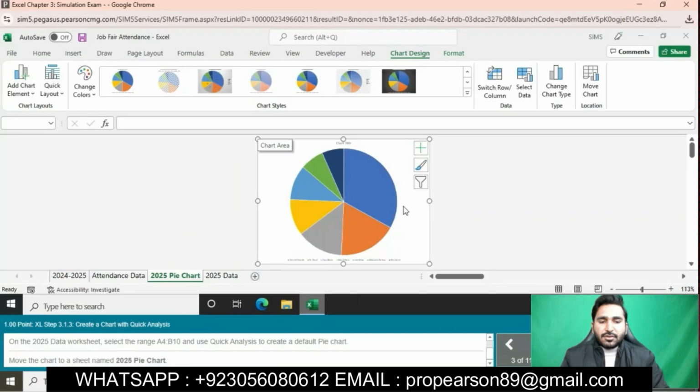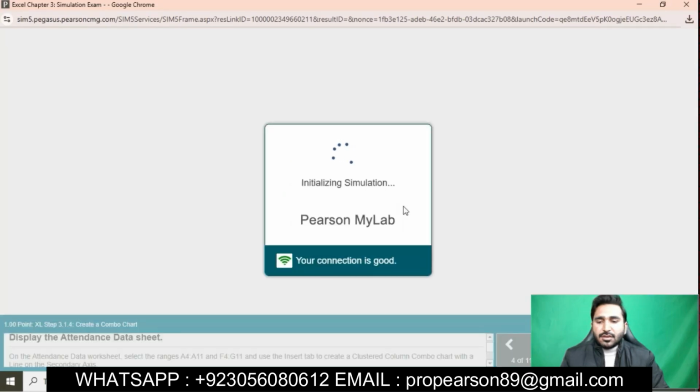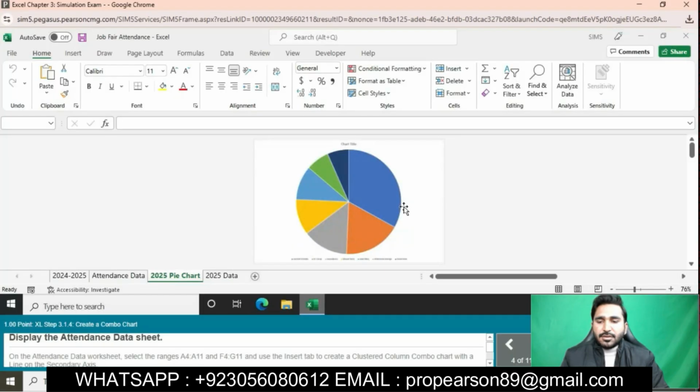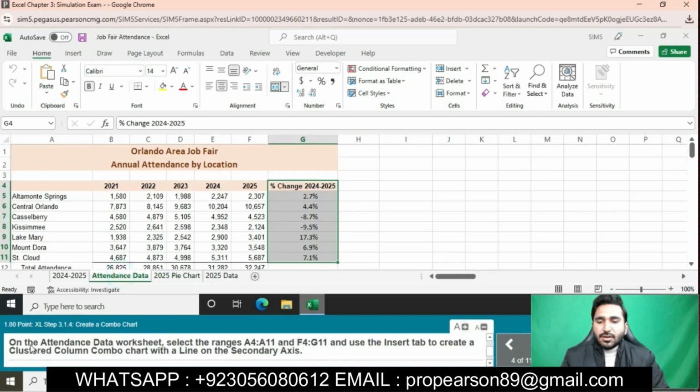The next question is question number 4 of this exam. Display the attendance data sheet. We will click on the attendance data sheet here. On the attendance data worksheet, select the range A4 to A11 and F4 to G11, and use the Insert tab to create a cluster column combo chart with a line on secondary axis.